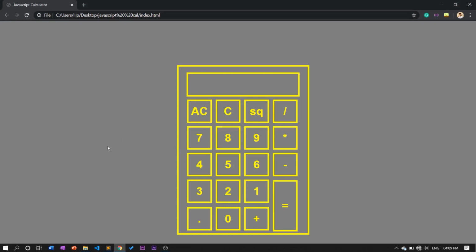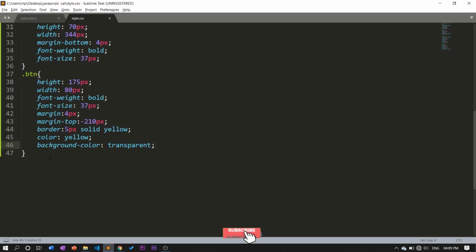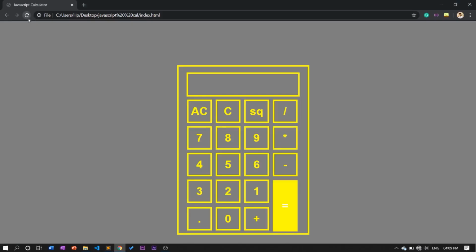Yeah, it's all done. Now if you hover this button, there will be something, btn dot btn. If you hover these two buttons, there will be a reaction: color will be white and background color will be yellow. Now go back to the browser and check how this hover works. Yeah, it's all fine.